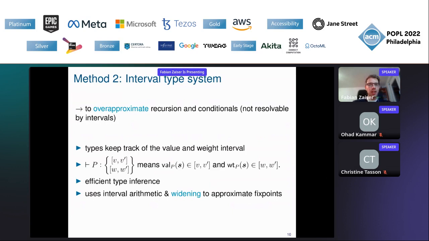What's the idea? Well, our types keep track of the value and of the weight interval. So if we have a typing judgment like this, program is typed with a value of V, V prime and weight of W, W prime, this would mean that the value of the program for any trace is in the interval V, V prime, and the weight for any trace, again, is between W and W prime. And this type system allows an efficient type inference algorithm, which uses interval arithmetic and in particular uses widening to approximate fixed points. And widening is a common technique in abstract interpretation.